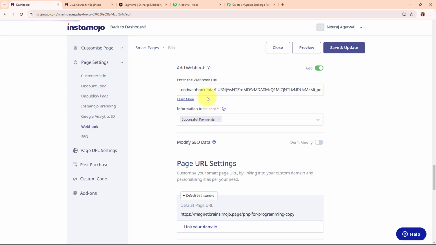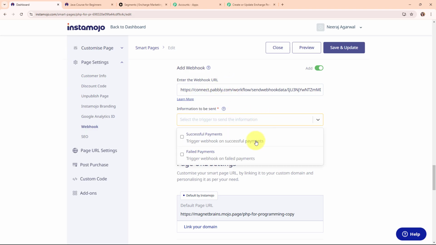So this is the new webhook URL, and then here it is asking me to select the information to be sent. That means here in this particular field, I need to select the trigger option. That means here I need to select the same trigger event that I have selected in my Pabbly's workflow in order to receive a response on this particular webhook URL. So here for information to be sent, I'm going to select successful payments, so that whenever we receive a new payment through our Instamojo payment page, then automatically a new response should be captured on this webhook URL.